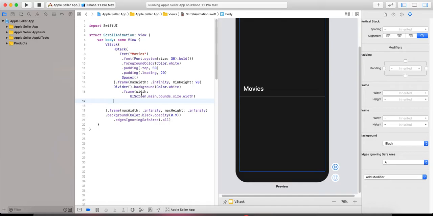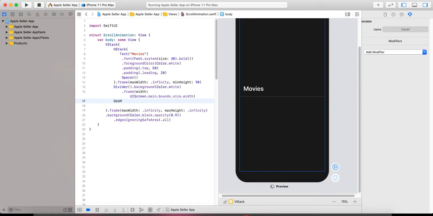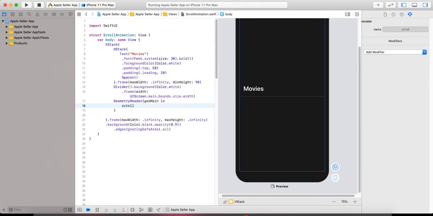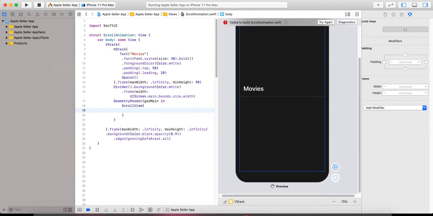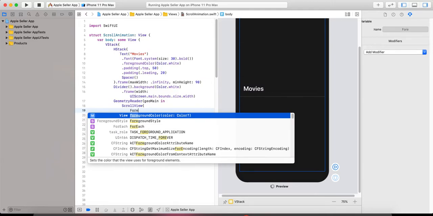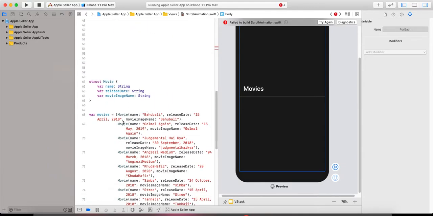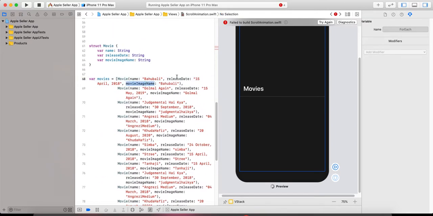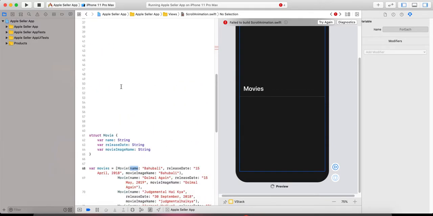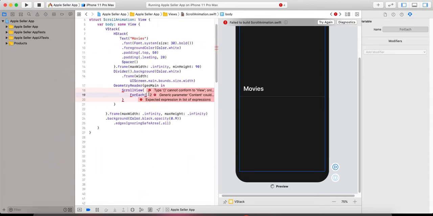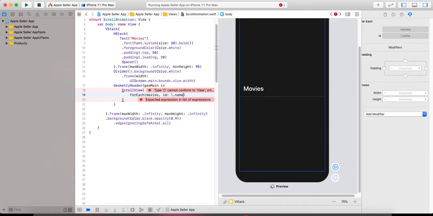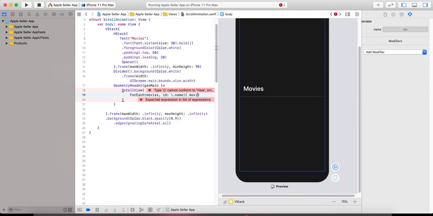We will add a scroll view, geometry reader first. Geometry reader, geo in. Inside this we will add a scroll view. Scroll view, and then ForEach. I have already added an array of movies where I have added all the data, images, image name, release date and name of the movie. So we will add this movies array, movies, and id will be by name and movie in.